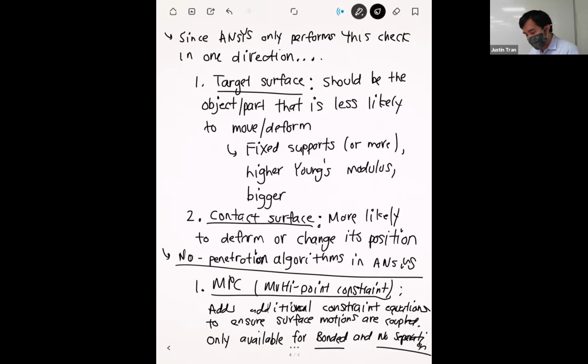Because remember, the thing that those two contacts have in common is that under those types of contacts, the two surfaces obviously can't penetrate each other, but they also can't separate from each other. So we can make a hard constraint to say that those two surfaces can't penetrate or separate, and we can use an additional constraint equation to enforce this. If you're using a bonded or no separation type of contact, there's basically no reason why you wouldn't use MPC. It's the default, so just go with that.